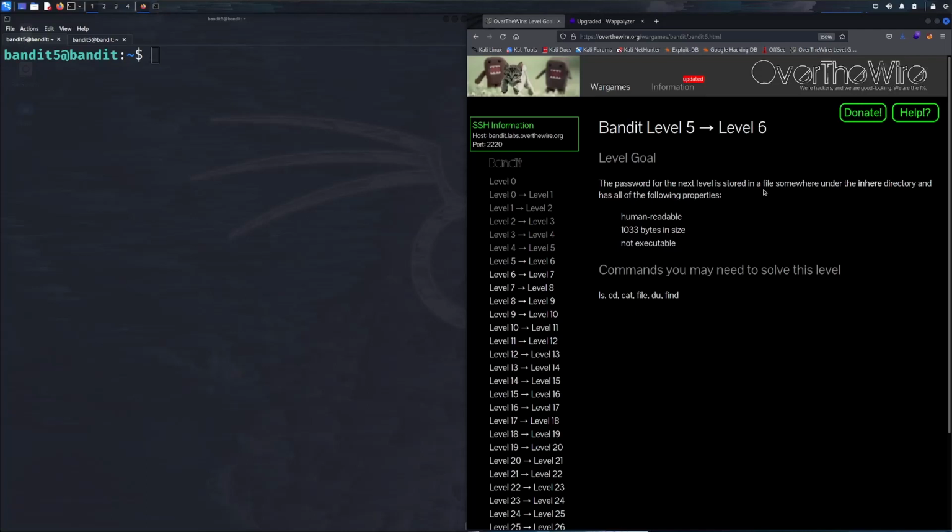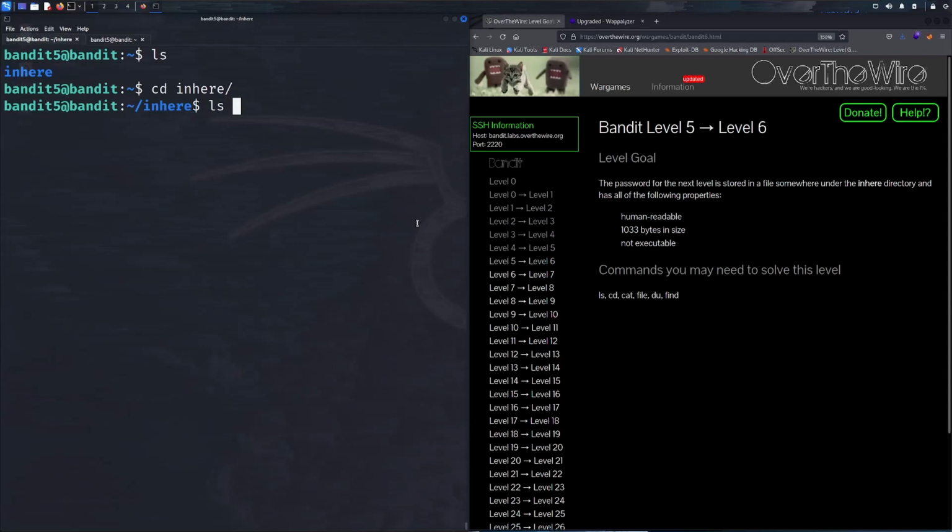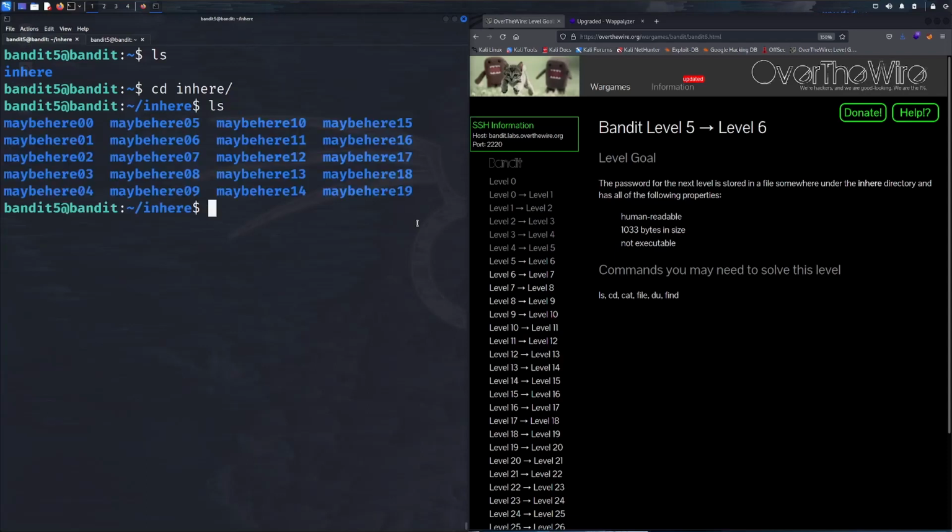On level 5, there's a file somewhere in the inhere directory and has the following properties. It's human readable, just like the last one. The byte size is 1033 and it's not executable. So first let's do an ls and see what we're working with. And we can see that that is a lot of directories.